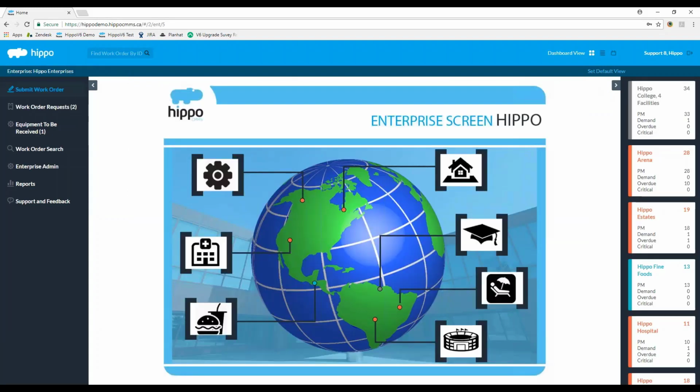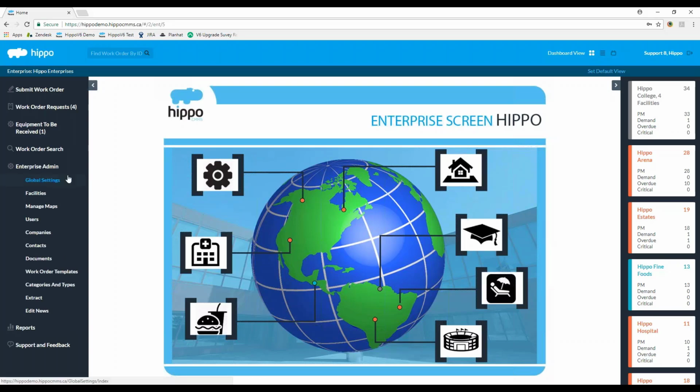Now, at the enterprise level, we have main control panels always located on the left-hand side. If you're working at the enterprise level, you may see the panel called Enterprise Admin. Many of your users will not have access to these panels because this panel contains information more concerned with top-level decisions about how you want to use Hippo and how you want to spread those settings and decisions amongst each of your facilities. Now, anything that has to be done with your facility is done at your facility level.